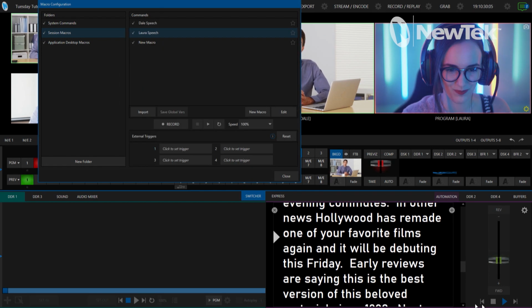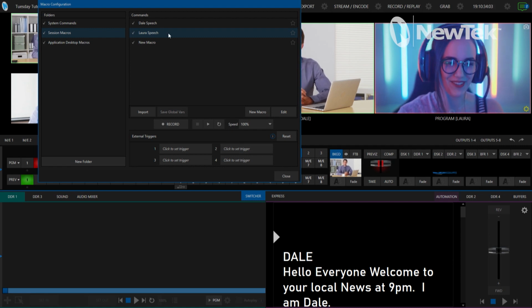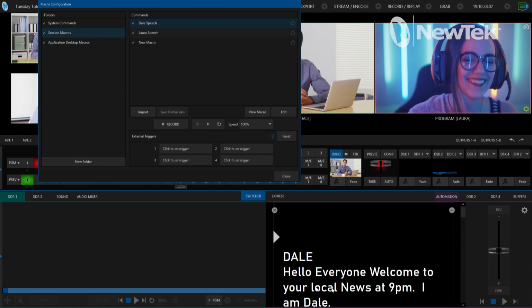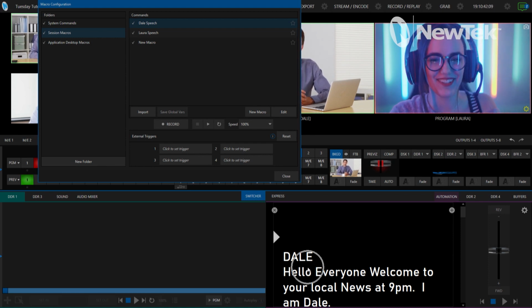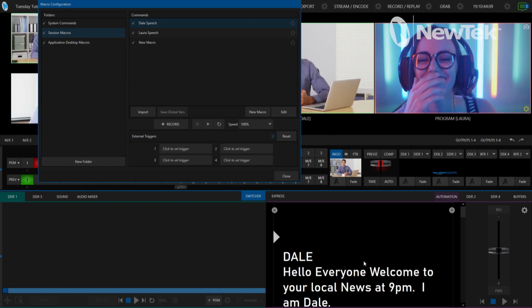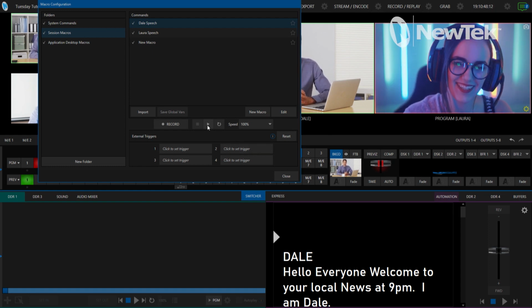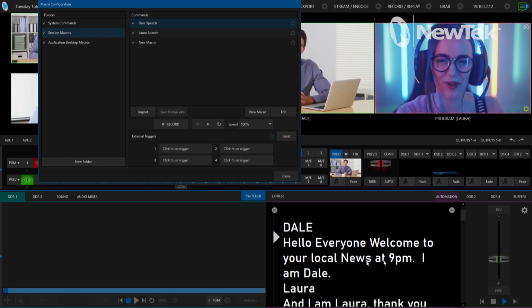So let's go ahead and I'm going to just hit double stop, go back to the beginning here. And let's go ahead and start our script. So Dale's going to start it first. So just keep an eye on the speed in which my script is running here. So this will be echoed back on whatever teleprompter device I'm using. So let's go ahead and say, all right, Dale's speech. Cool. Read that off. Hello, everyone. Welcome to your local news, blah, blah, blah.